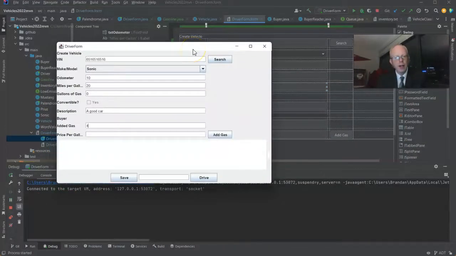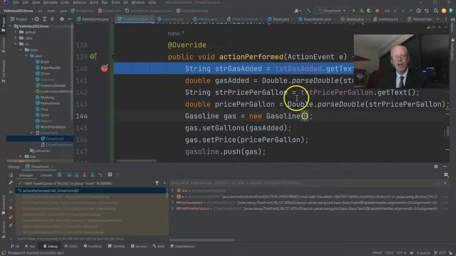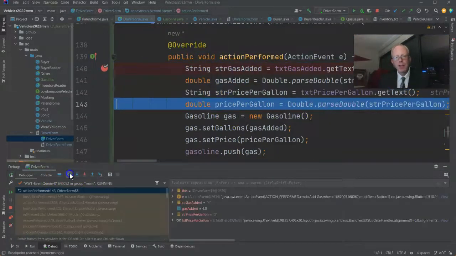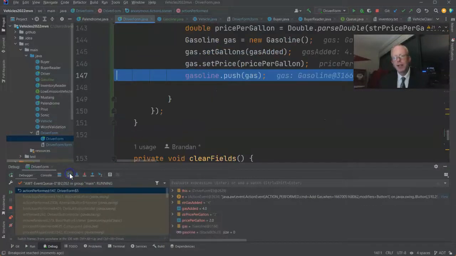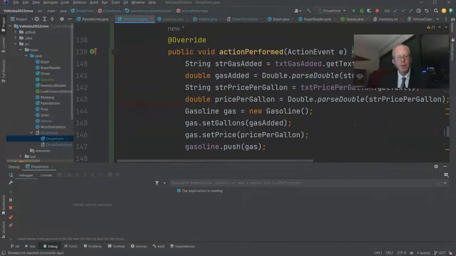I will add 4 gallons of gas, let's say $2 per gallon. That'll be the first time we filled up. And you notice in this action performed, it's gathering that data that I entered on the form, creating a gasoline object, and then pushing that object onto our stack. I'm satisfied with this now, so I'm going to go ahead and turn off that breakpoint.